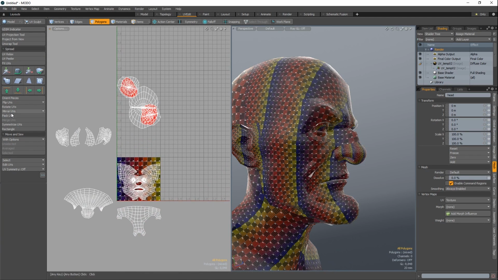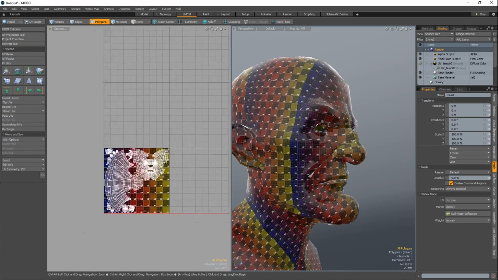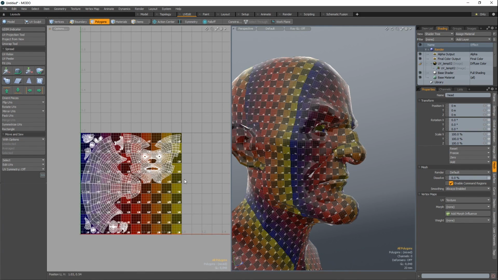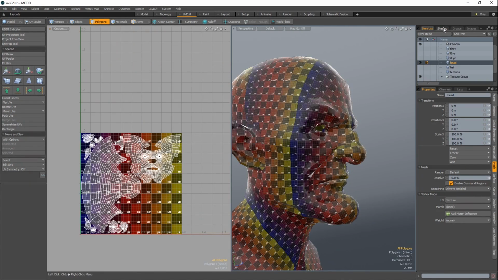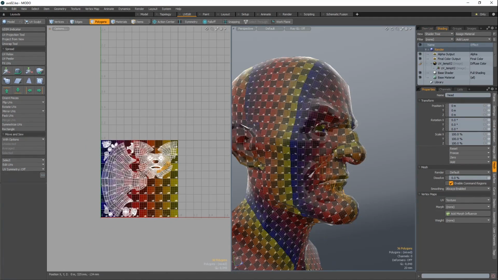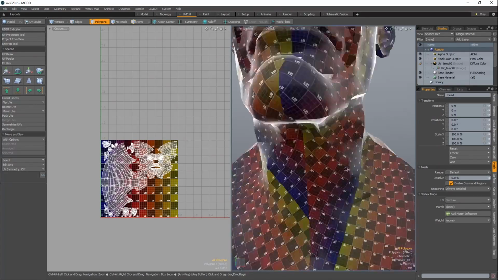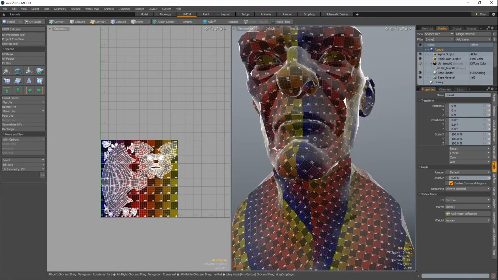We're just going to use pack UVs. And there we go. Also, save your scene. Models and just UVs, call it UV2. All right. Let's lay this out a bit nicer.